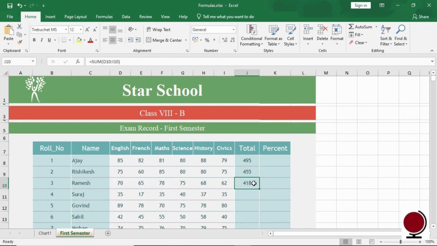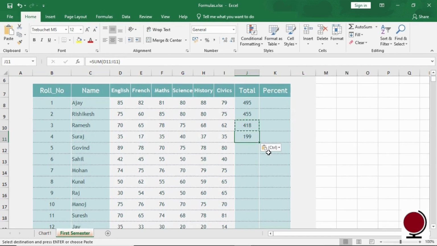Let's copy the formula to cell J11. Click cell J10 and press Ctrl+C to copy. Then click J11 and press Ctrl+V to paste. Have a look at the formula bar. The formula has been copied, but the row number has been changed. Excel intelligently senses that since the formula is copied into row 11, the total marks in this cell must be calculated using the values in the same row. The formula is altered accordingly.